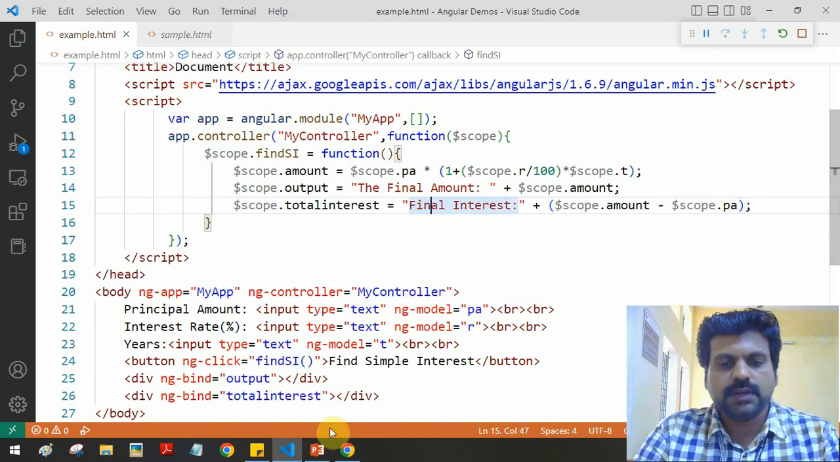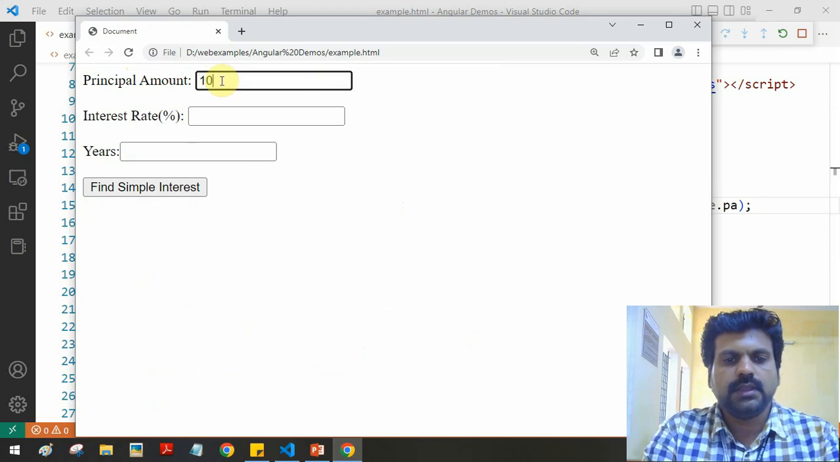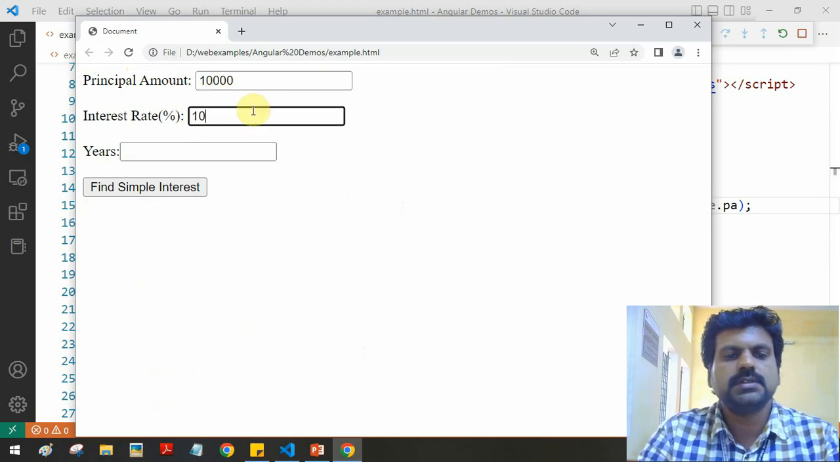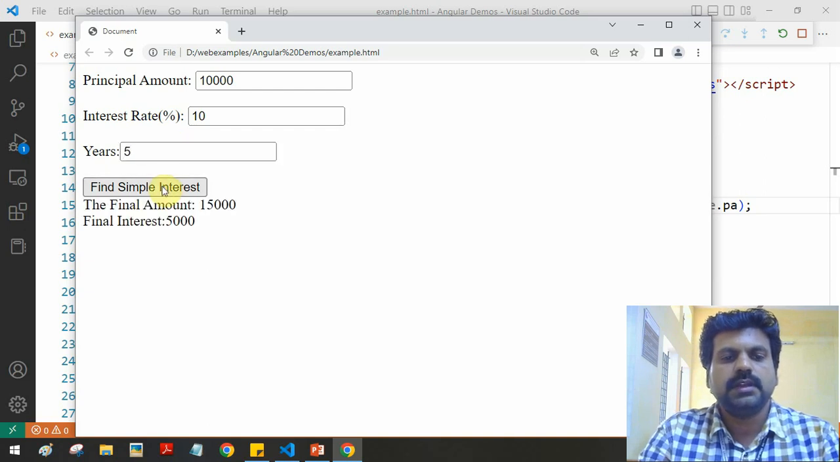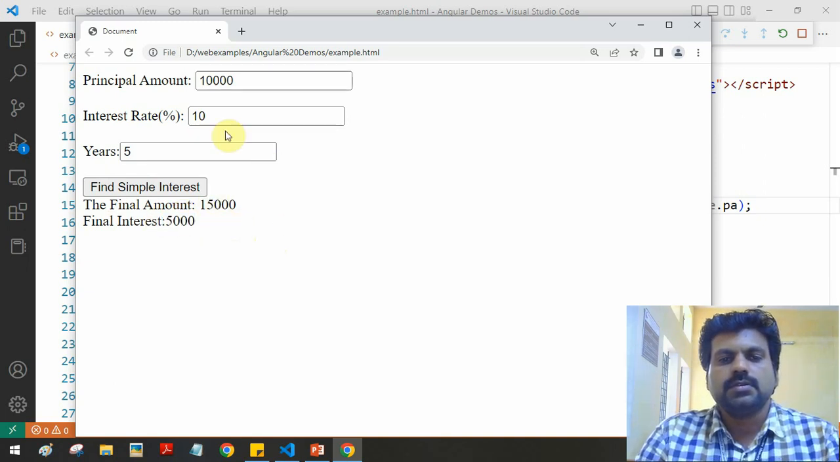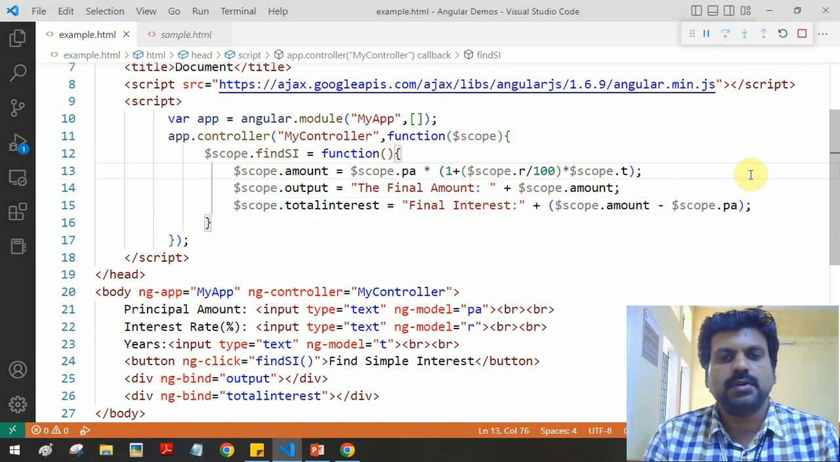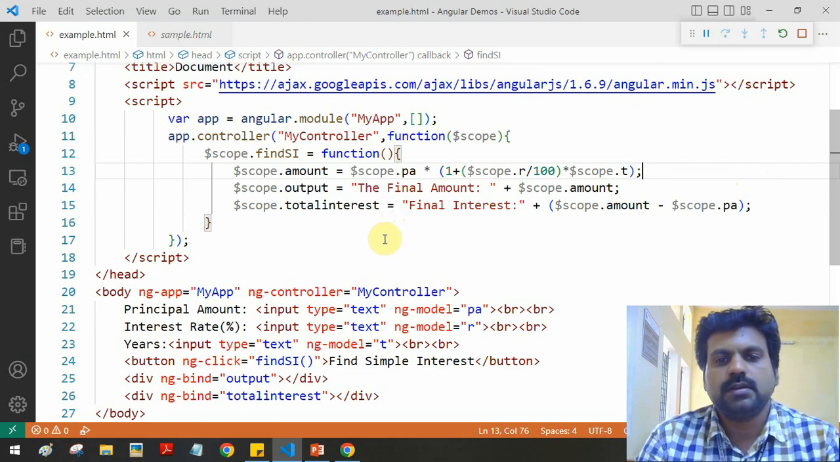Okay, so now save it again and reload, and here if I give 10,000, 10 percentage, 5 years, when you click you will be getting final amount equal to 15,000, final interest equal to 5,000. So this is how we have to apply AngularJS controller logic for doing any given problem. For example, this example shows how to calculate a simple interest calculation using AngularJS model view controller design pattern.